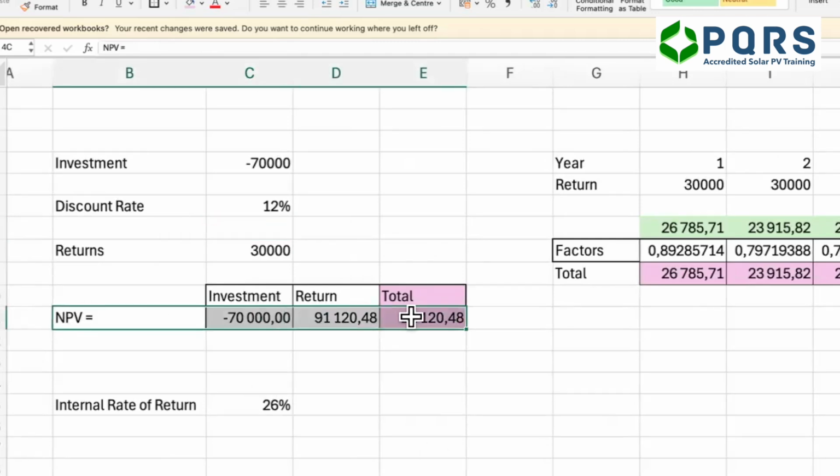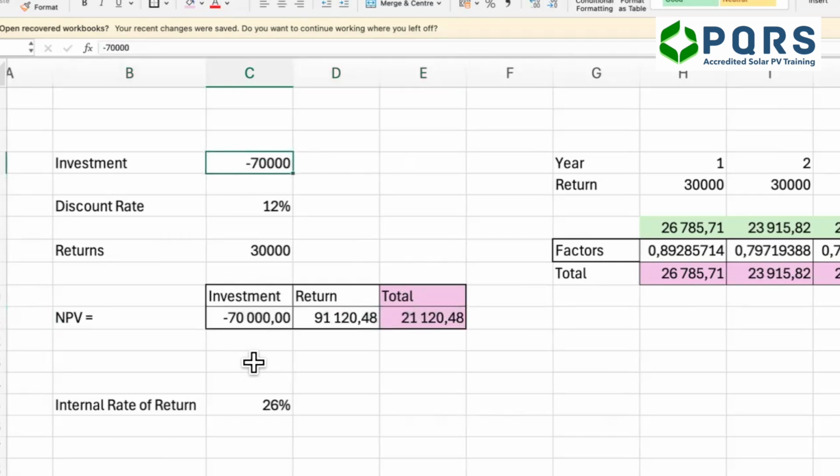So we know our net present value for after 4 years worth of returns on a 70,000 investment. The net present value is 21,120. So this is a good idea. We're going to end up with a positive. And the internal rate of return is 26%.